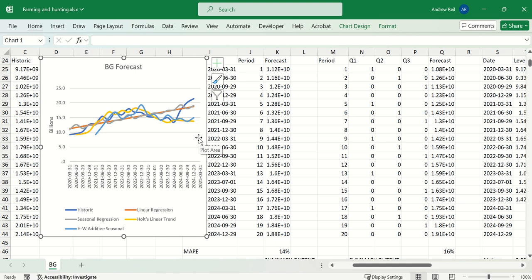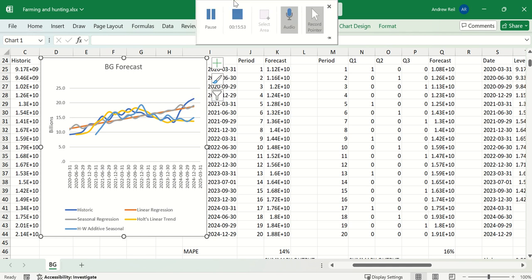And I can see that the Holt Winters Additive Seasonal is a little bit better than the linear trend. At the end it goes up, just like the dark blue historic is the dark blue one here. And it's still way off though, so probably not one that I'm going to use. And that's it for the Holt Winters Seasonal Additive.